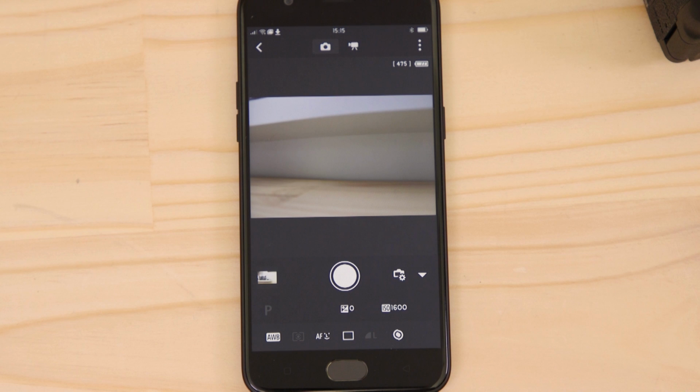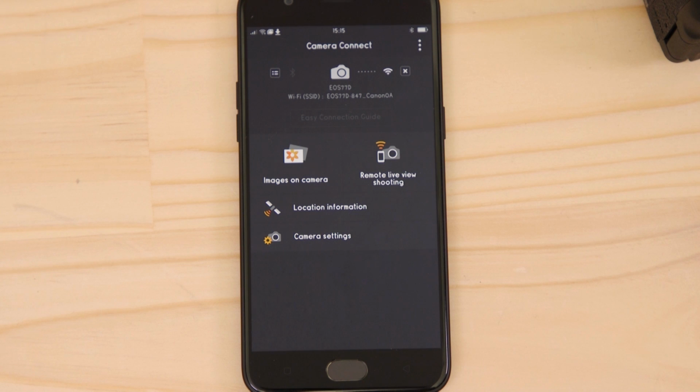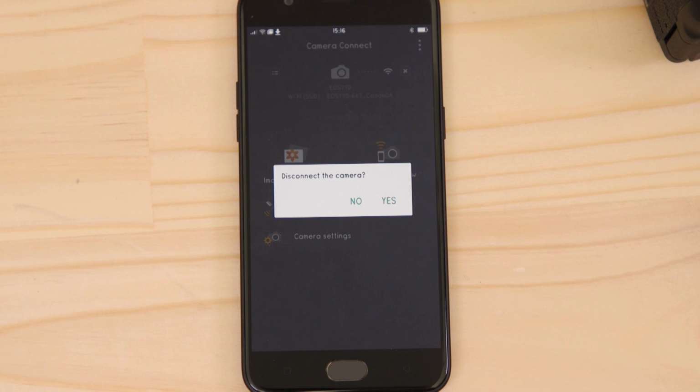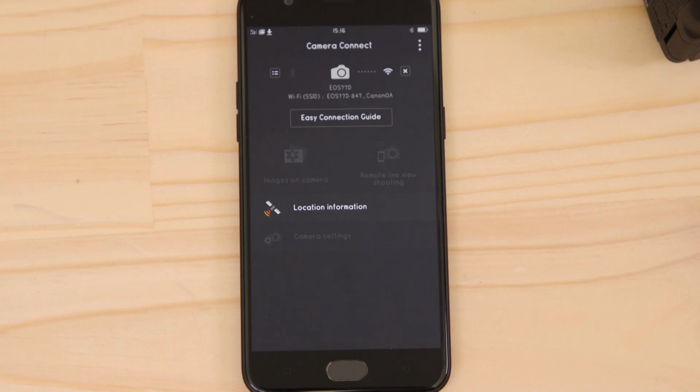Now, there's one last thing we want to show you, and that's how to properly end the Wi-Fi session and hand the connection back to low-energy Bluetooth. On the main screen of the app, press the Close Wi-Fi Connection button, which appears as a small cross to the right of the camera icon. After a short while, you'll see that the Bluetooth connection is active again.